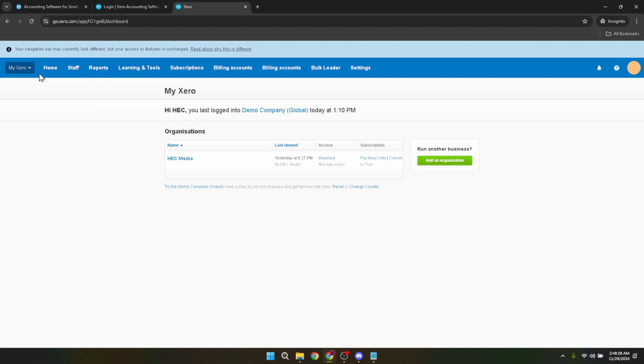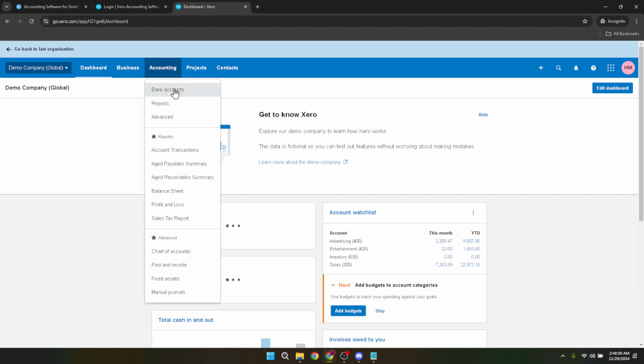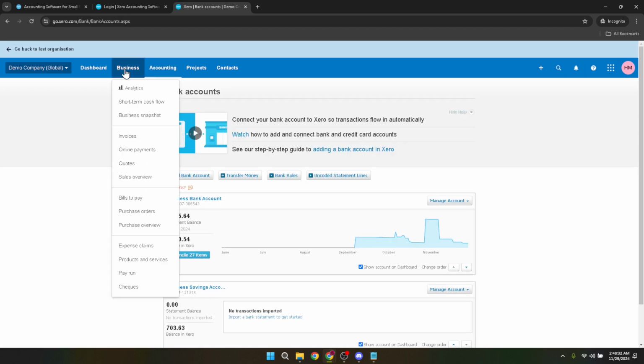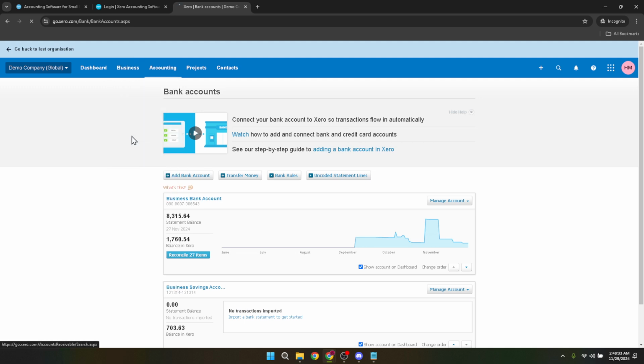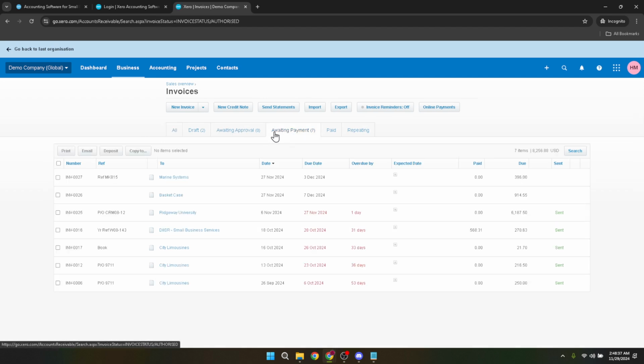With your unpaid invoices in front of you, the next step is to locate the specific invoice you've received payment for. Once you find the invoice in question, click on it to open its details. This action will bring you into the deep dive of that particular invoice, where you can view all its intricacies from services rendered to payment terms.